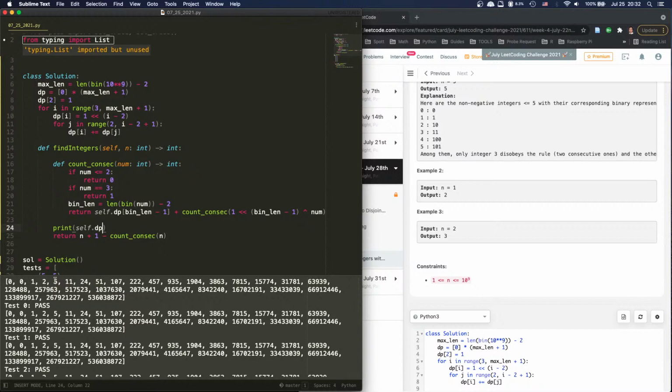0, 1, 2, 3, 4, 5, 6. That looks fine to me, right? What does this mean? This is just the total number, right? The total number at this number of digits. I think this is correct. The problem must be here.